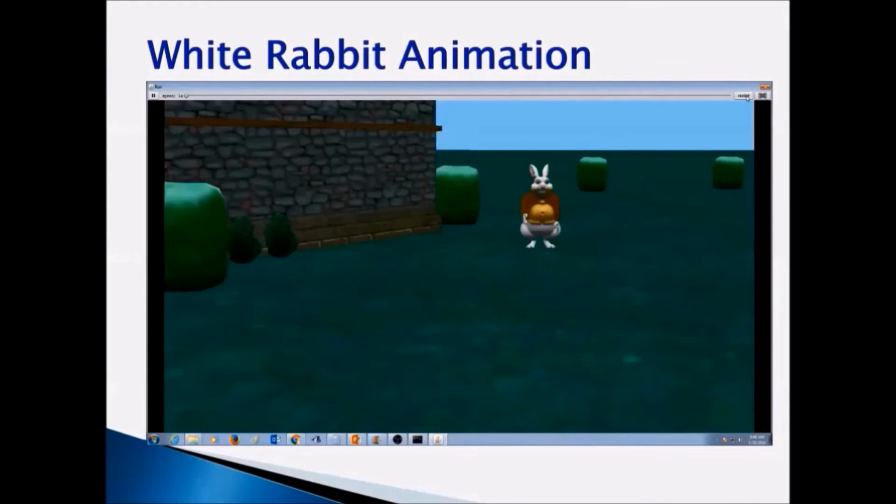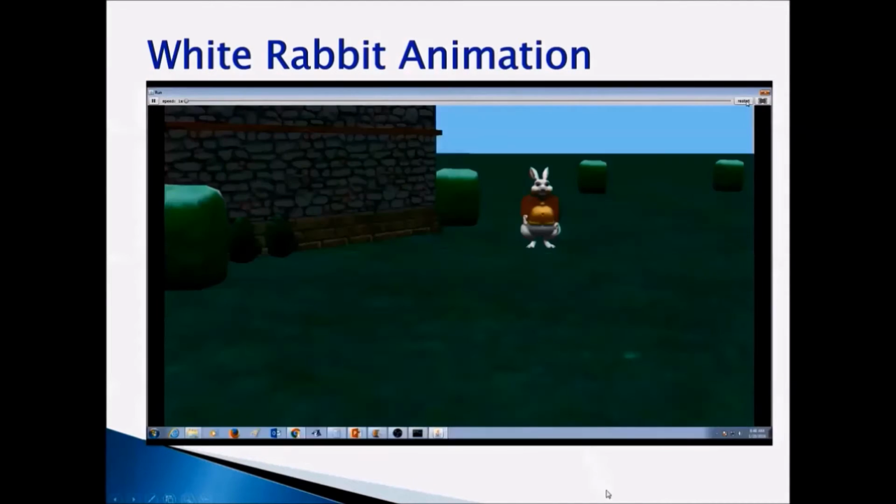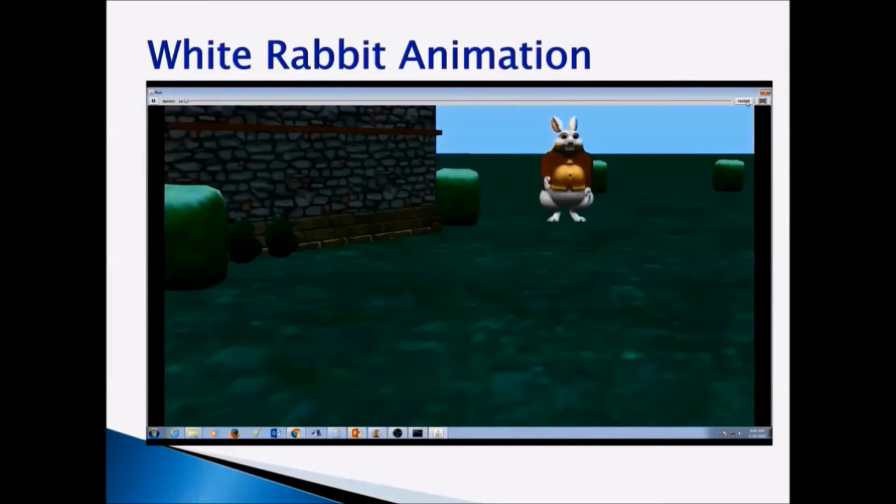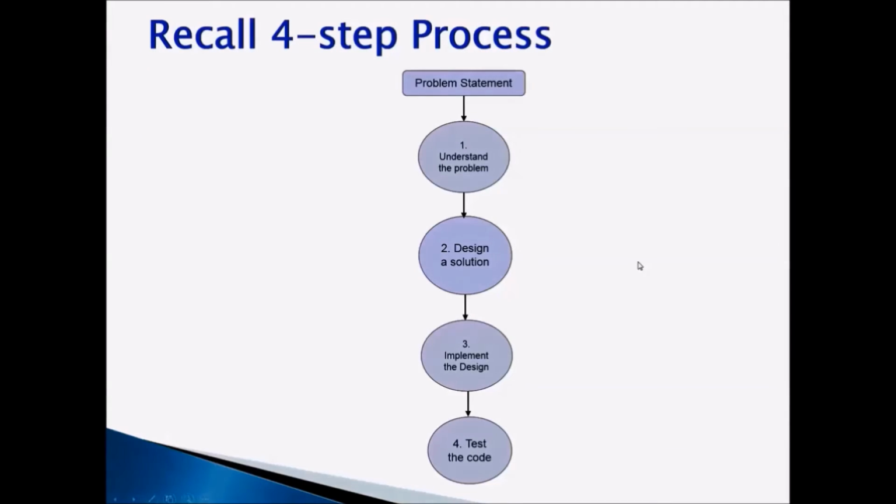Now let's take a look at the white rabbit animation. The white rabbit is hopping forward. And then the white rabbit is flapping its ears at the same time. In order to solve this problem, to make the white rabbit hop and flap its ears, we are going to follow the 4-step process in problem solving.